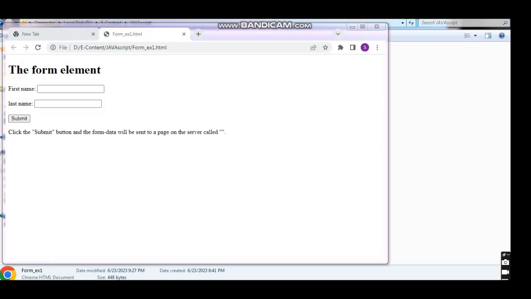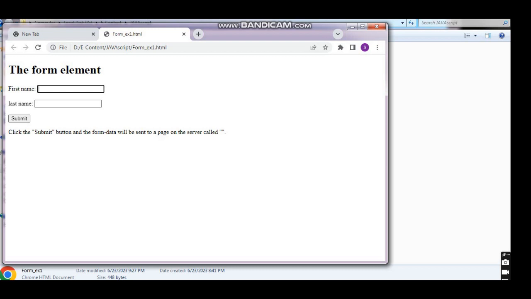See, after the execution of the file, this is how your form looks, which has first name as the label, last name as the label, and this is a text box, and this is another text box. This is the submit button. Since we have given input type equals submit, it has come like a button over here. Click the submit button and the form data will be sent to a page on the server called. Since we haven't given any name over here, let's see what happens here.